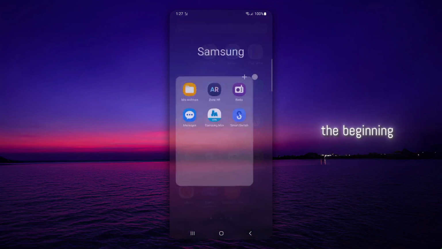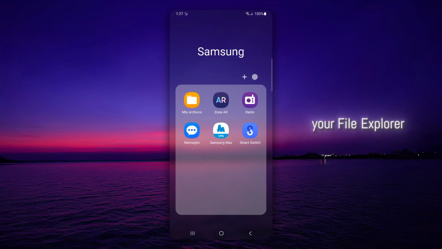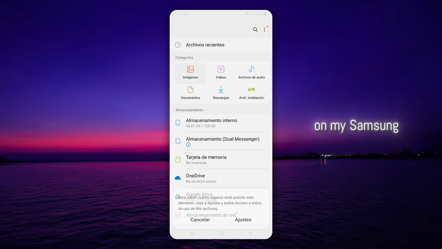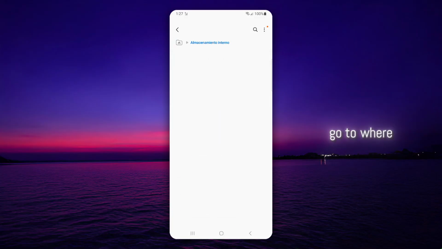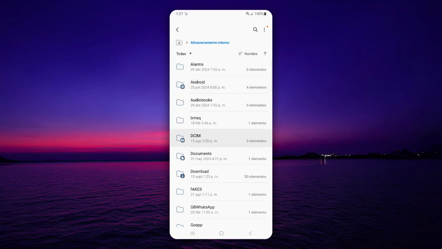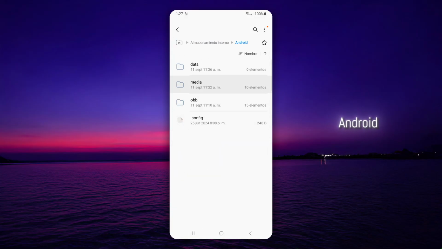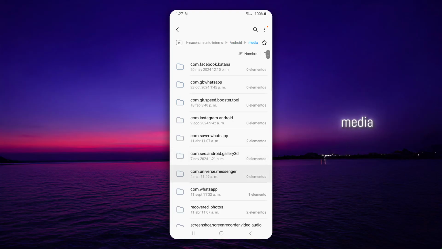Let's go back to the beginning, open our app drawer and open your file explorer. In my case, on my Samsung device, the app is called Files. Here, you'll need to go to where it says internal storage. Next, go to where it says Android and then to where it says Media.